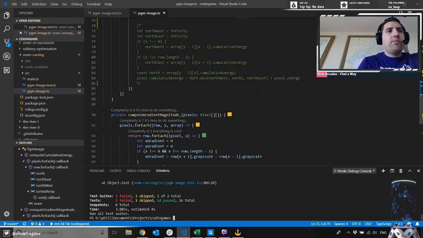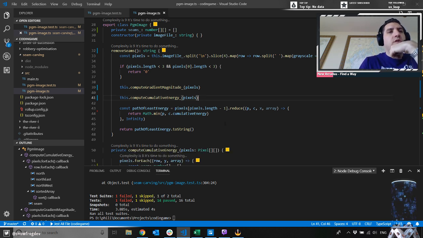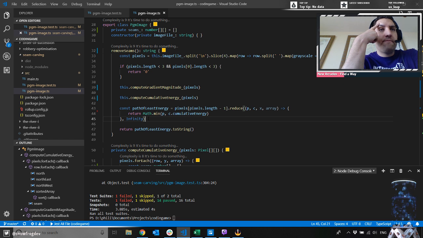So now the next step is, once we are done computing the cumulative energy of all the pixels, we need to find the path of least energy, which is what we're doing here. But again, that's going to be a problem because now we're not only interested in the cumulative value, we actually want to know which pixel, which index it's at so that we can remove it from our pixel array.